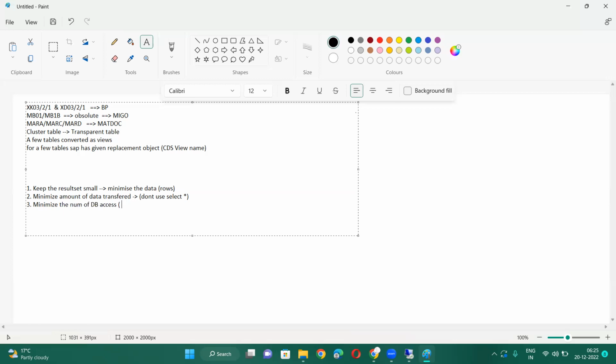I'm writing some select queries here: select queries from VBAK, VBAP, some customer information, some delivery information. However many select queries you write, that many times it will go to the database and pick the data. A good way is that you can use the inner joins concept or the for all entries concept here.